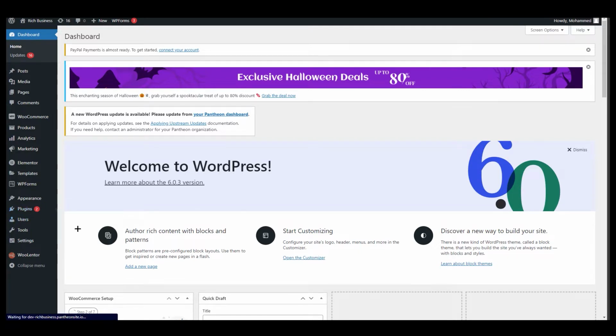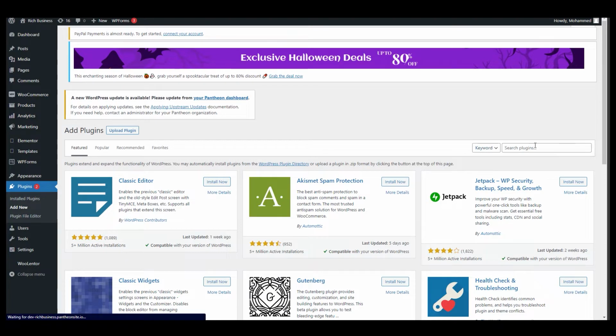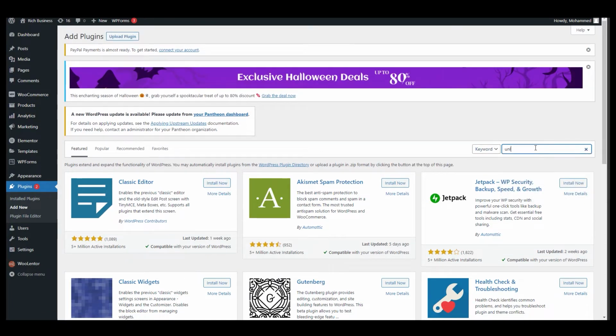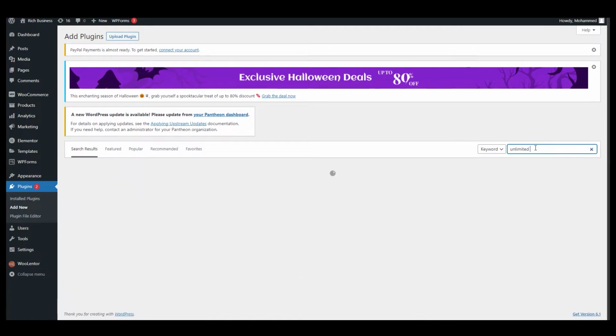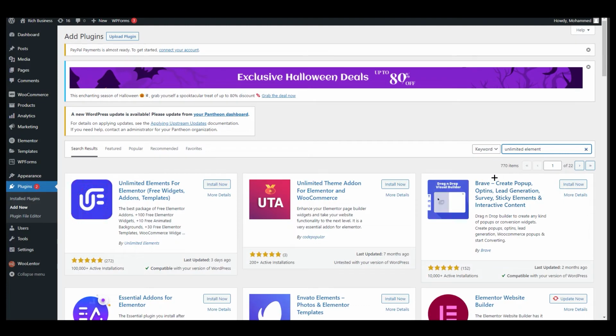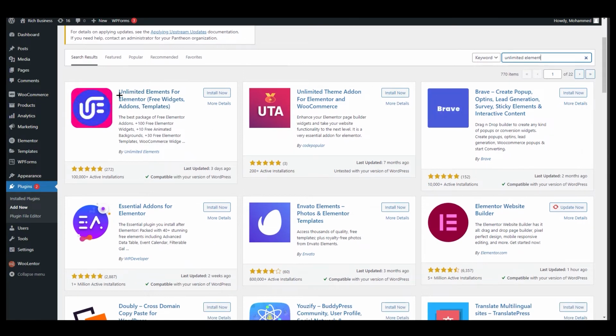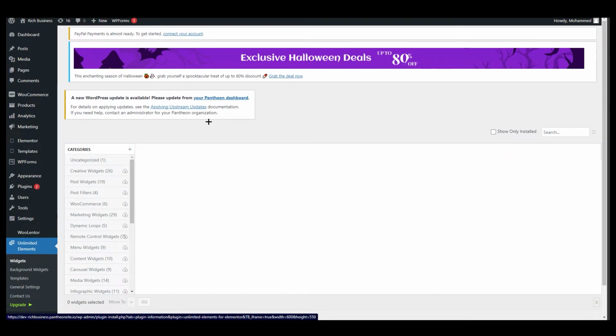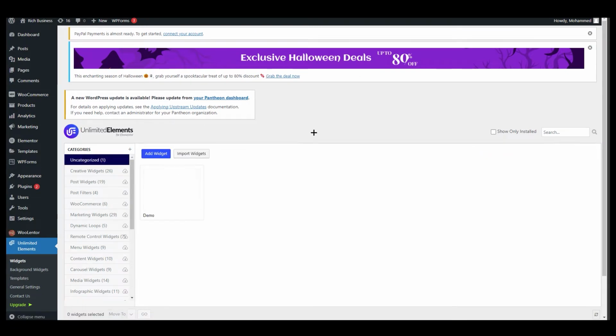Just click on Add New Plugin, Add New, and you will end up over here. Go for Search Plugins and search for Unlimited Element plugin. So obviously, yeah, you will end up over here and you can see there are multiple options, but the first one which you can see over here, it's animated blue and pink. It's by Unlimited Elements, and you just need to click on install now and wait for it. Click on activate, and it has been activated.